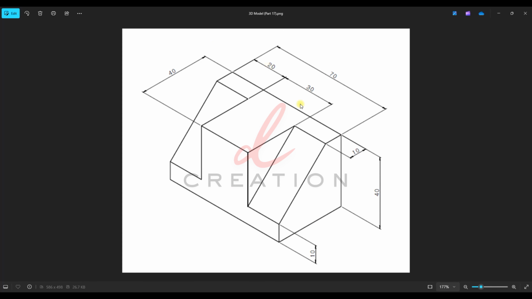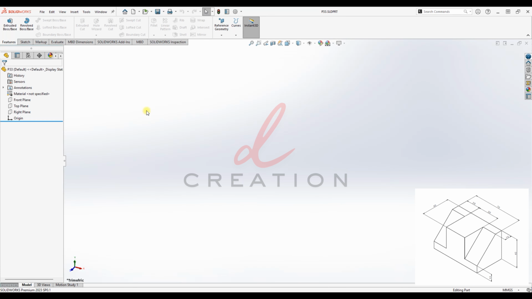First of all, we are going to create the whole cuboid and then cut this feature, and then we are going to mirror the feature. Second method, we are going to create half of the body and then we are going to mirror the whole body. Okay, let's begin. So we are going to begin by opening SolidWorks.